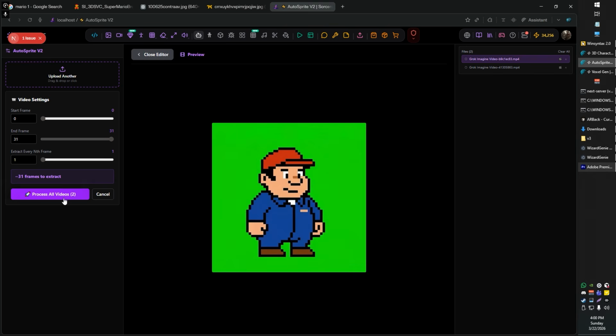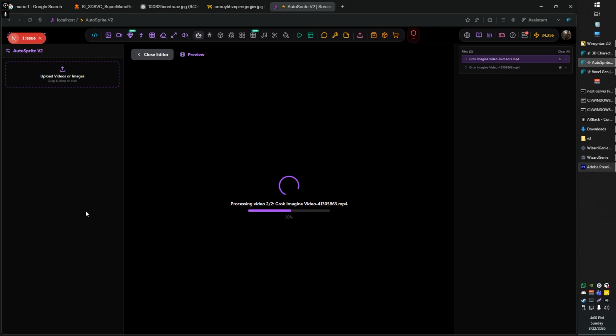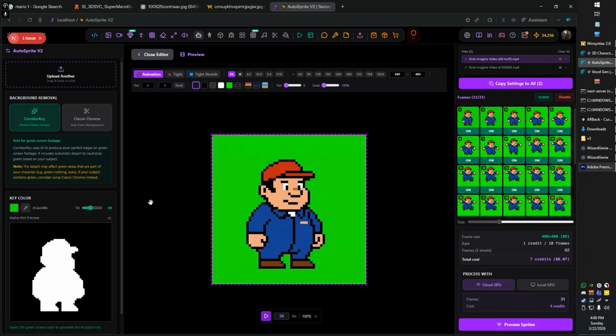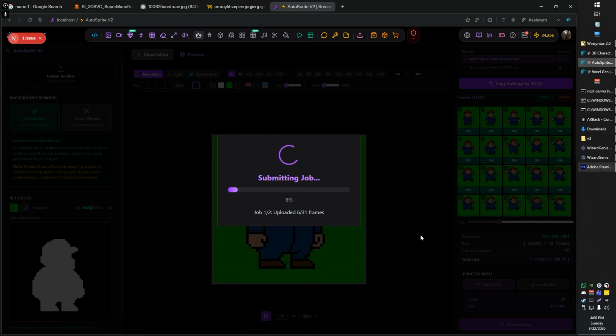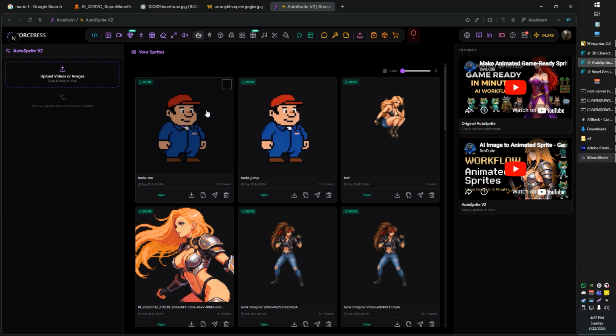The Auto Sprite tool will allow me to remove the background from every frame of the video automatically. I'm going to be using the corridor key system, and this is going to remove the background in such a really perfect, beautiful way. Everything's all set up, ready to go. All I need to do is click on Process Sprites, give this a few minutes, and we'll come back to it. And now back in our Auto Sprite gallery, we've got our running animation and our jumping animation.